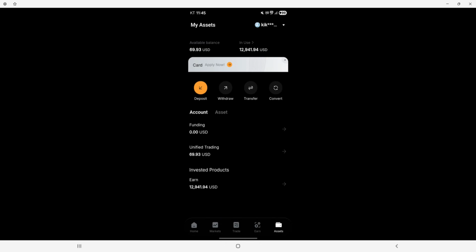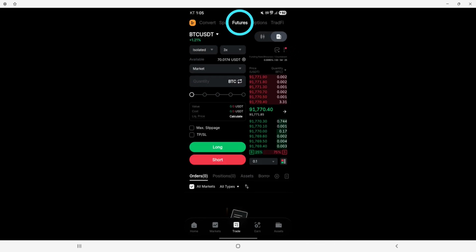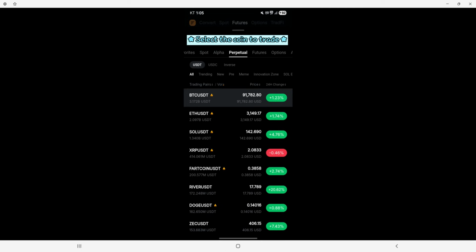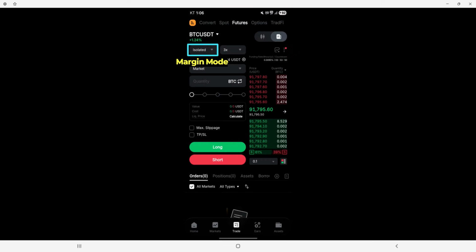Now, to start futures trading, tap the trade button in the center of the bottom menu. Then select futures from the top menu. You'll now be taken to the futures trading screen. First, tap this button to select the coin you want to trade. Next, tap this button to set the margin mode.